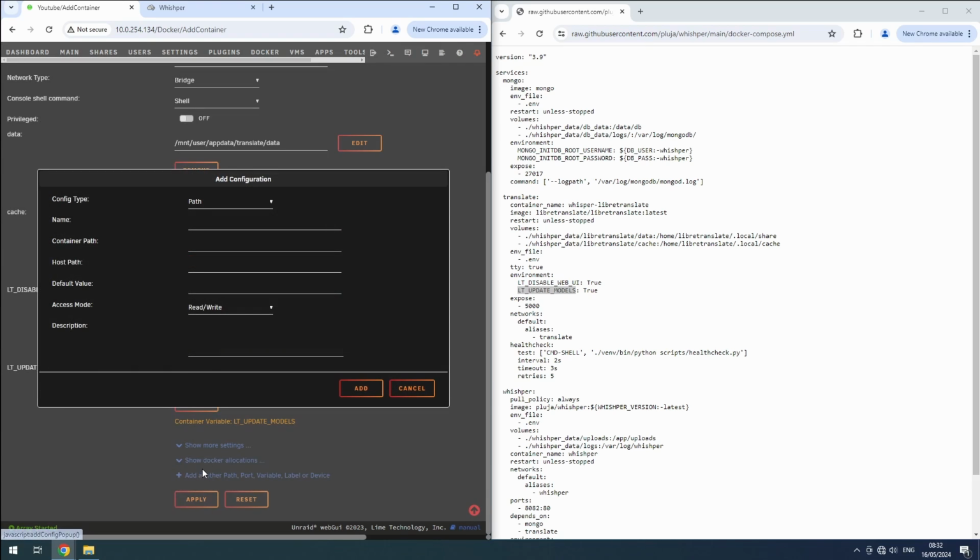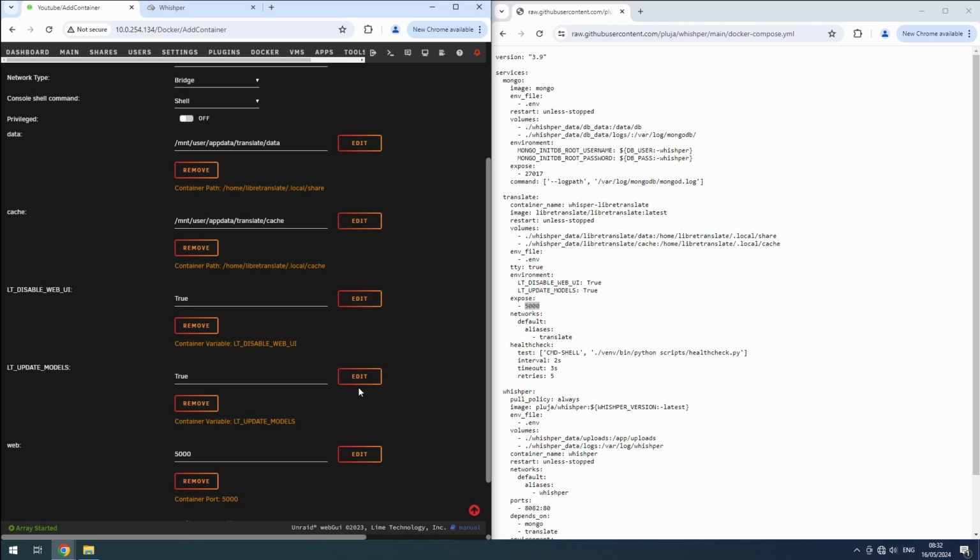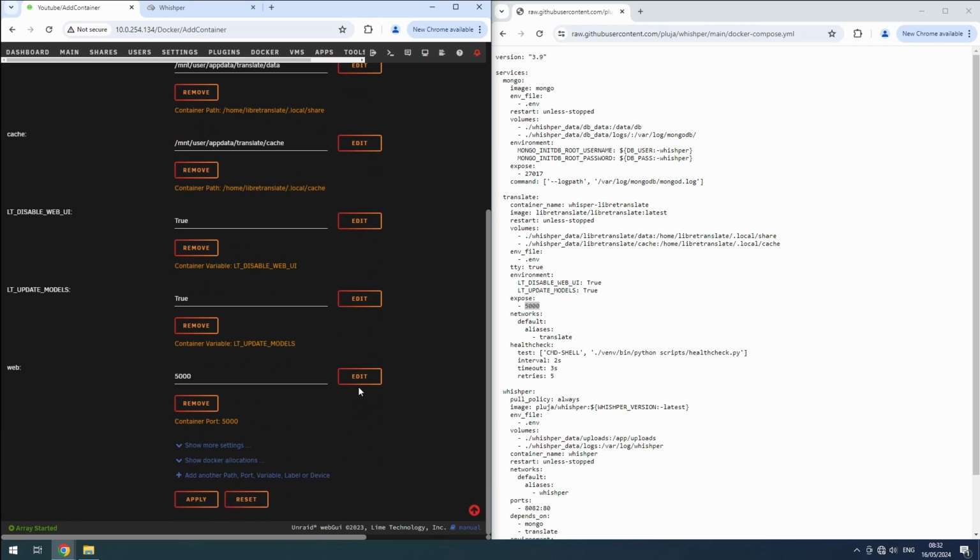Finally, let's add the port. Click on Add. Set the config type to port, and give it a name. Copy the port number under expose as both the container and host port. Set the type to TCP and click Add. With everything configured, click Apply to install the app.